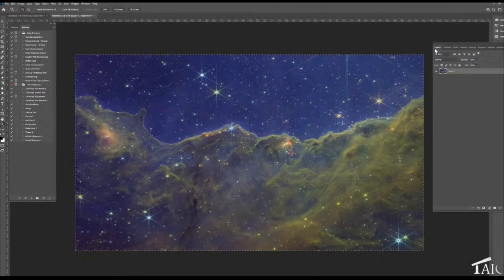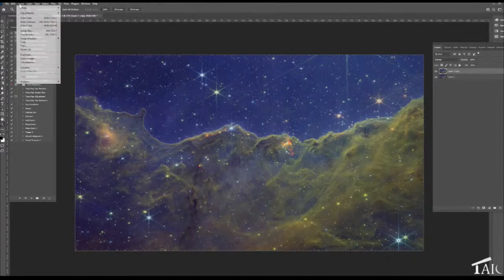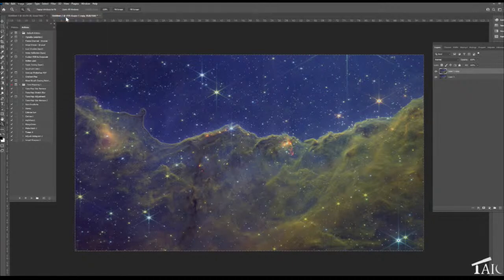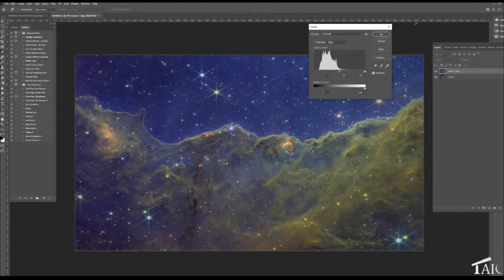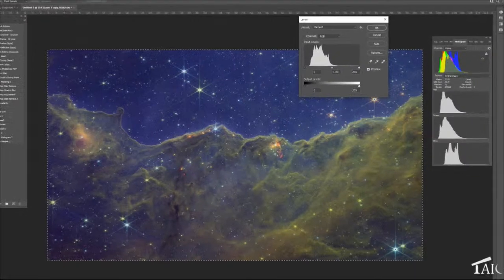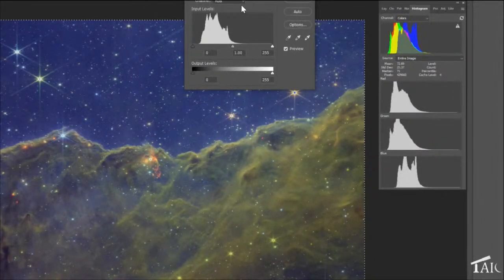So let me go to the layers. I'm going to make a copy of this layer because I'm going to do a little adjustment of the histogram. I'm going to go up to image, adjustment, just bring up the levels. And over here, where is our channels navigation? Oh yeah, I want to look at the histogram. I'm going to try to balance this out a little bit, and you can see what's going to happen.